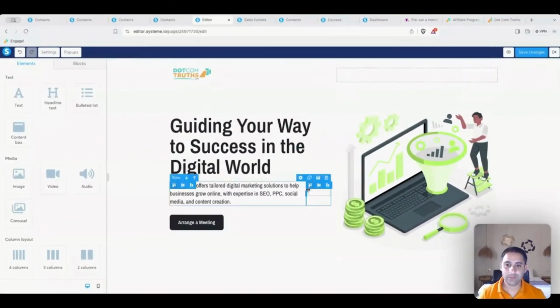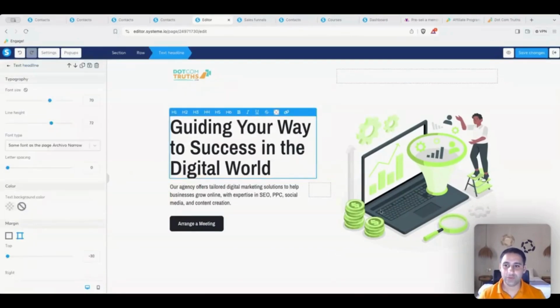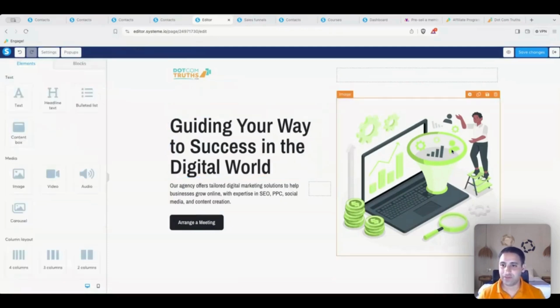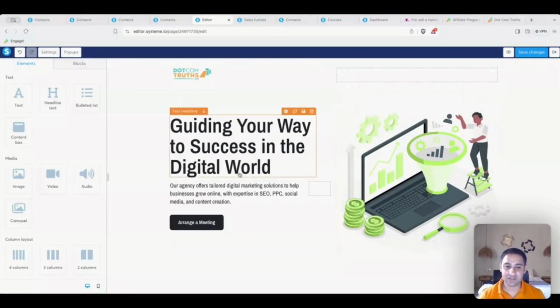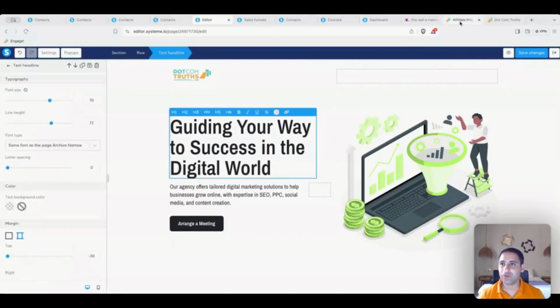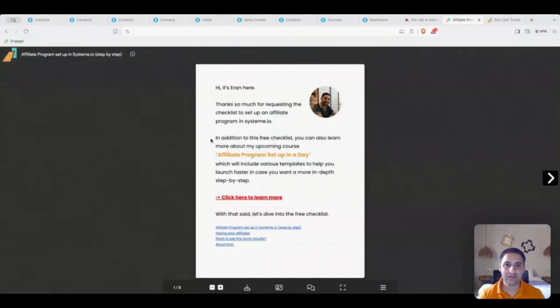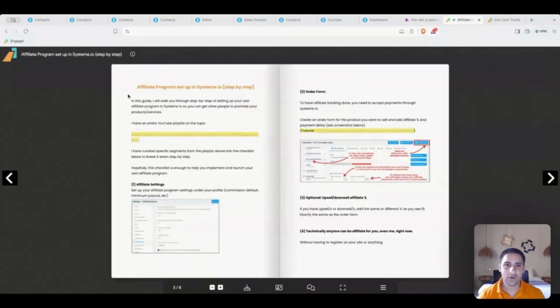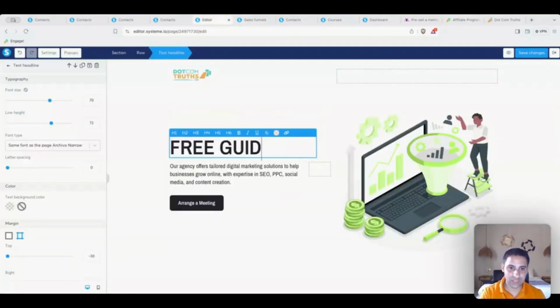Okay, now what I'm going to do is I'm going to change this thing right here, this and this and this. Now, to be honest, I can kind of work with this image, even though it's not always the case, but in this case, I don't really mind this image. It kind of makes sense with affiliate funnel. So I'm going to now go to the lead magnets, and you know that this is affiliate program checklist. So I'm going to take this label, like this one, affiliate program setup in System.io. You're going to go back here, free guide.